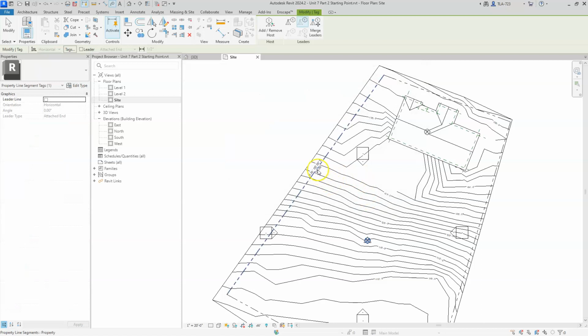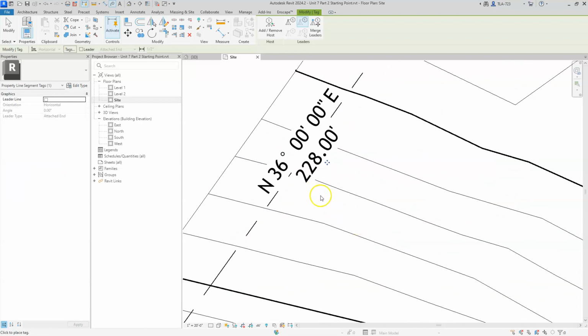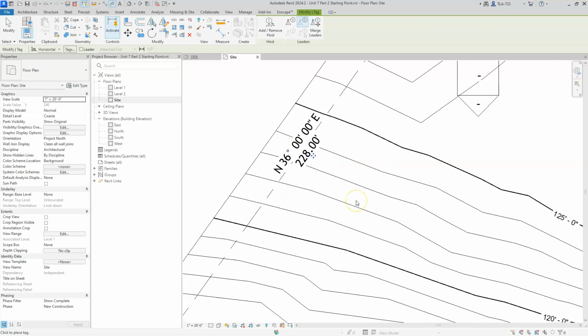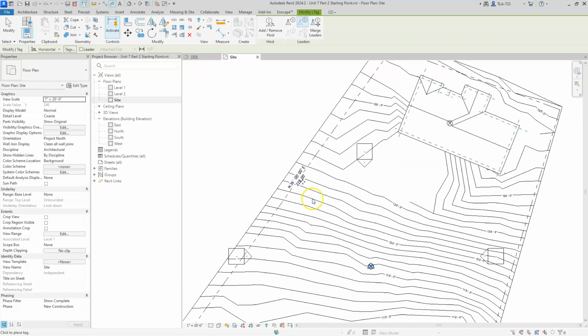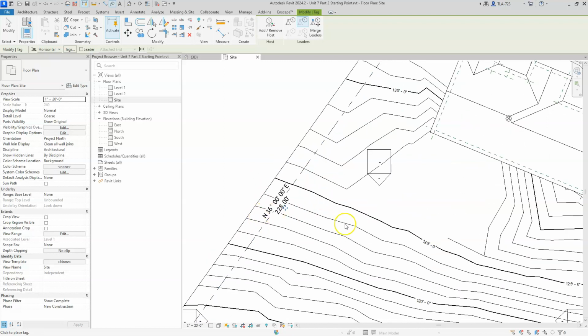Okay, so if I hover over the property line, you can see that now it's giving me the preview. It looks really good. I'm going to click, and that's what it looks like. This line happens to be north 36 degrees exactly, east, and it's exactly 228 feet long. I'm not sure how I accomplished that. I just got lucky, I guess. Nice round numbers there. Certainly not intentional.